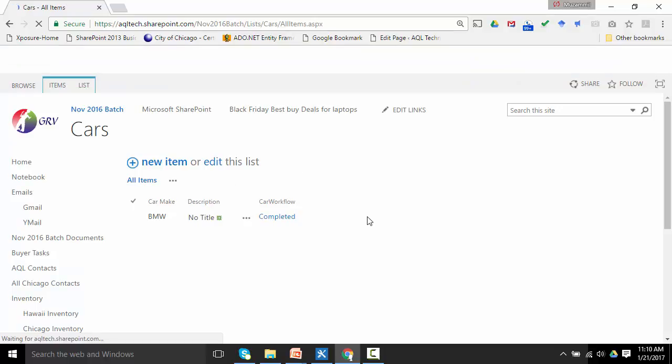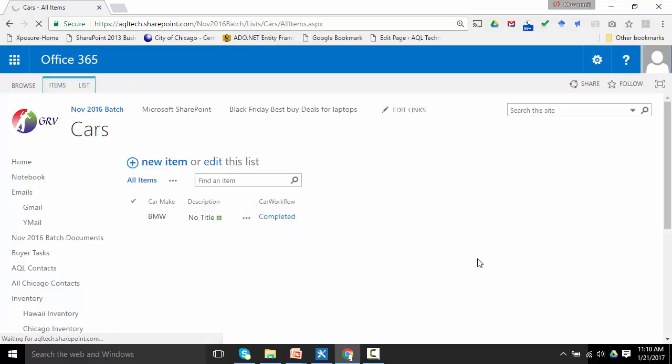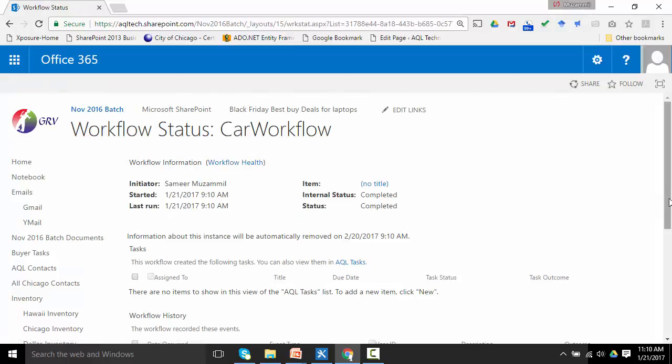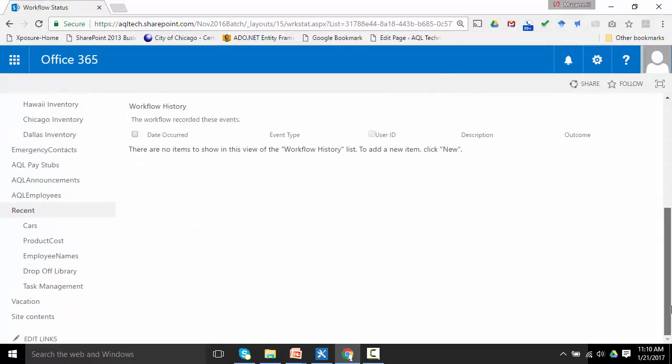Okay, it's completed. So I click on completed, take a look at the workflow action, scroll down, and guess what? There's nothing, right?